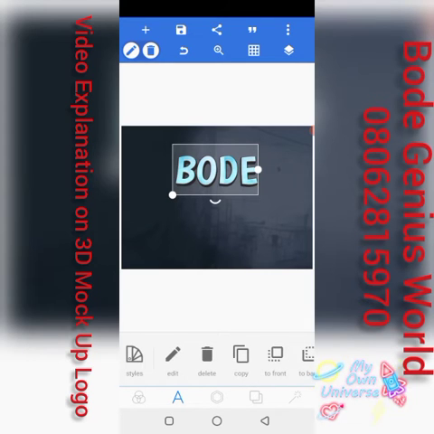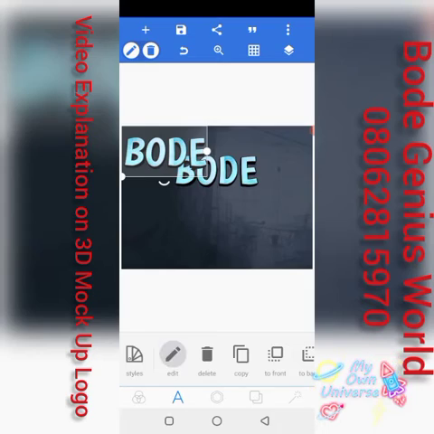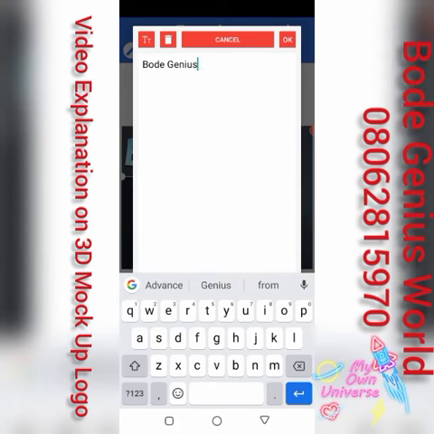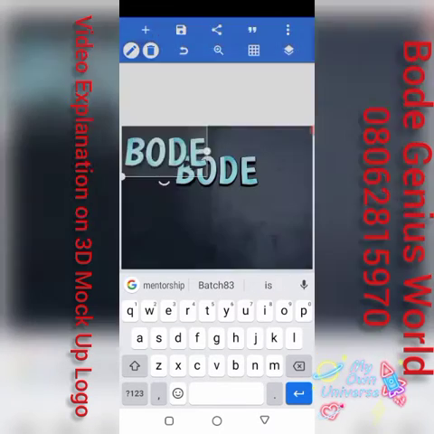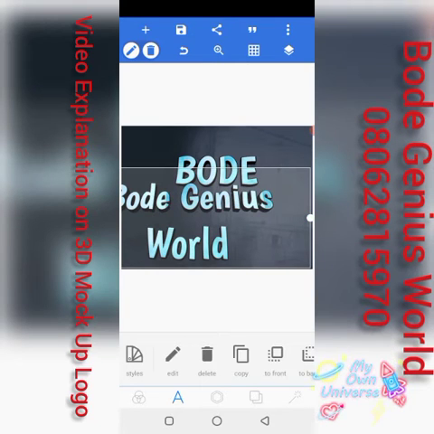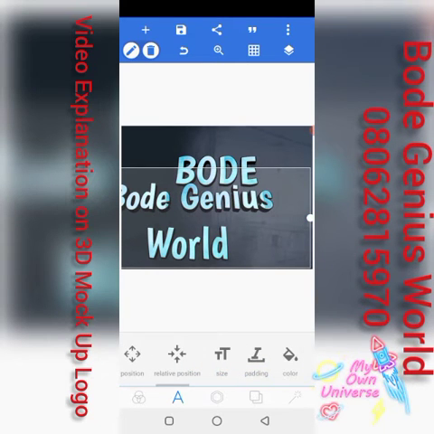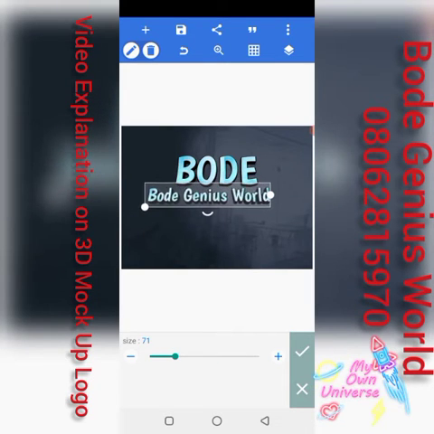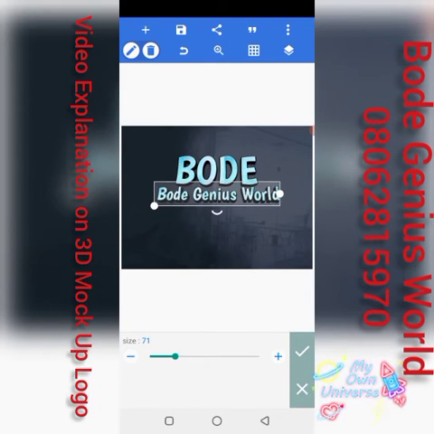So if I want to use this one now, I just copy it. Yeah, then I write whatever I want to write. Now I want to write my full name: Bode Genius Word. Okay, don't worry, I will adjust it. This size must not be like this, I want it to be on a single file. Can you see it? Bode Genius Word.